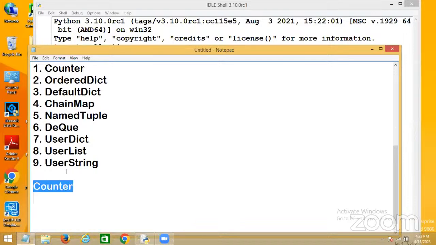So we'll talk about which one? Counter. The name itself, right? First we'll see what is counter, then we'll see why we should use a counter. So what is counter? The name itself, right?